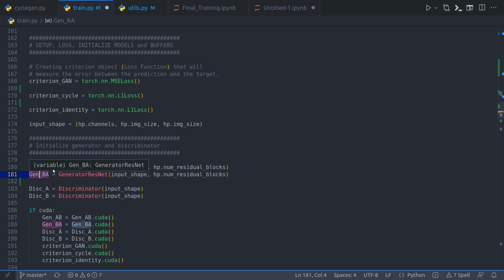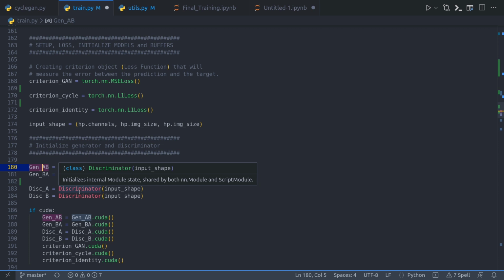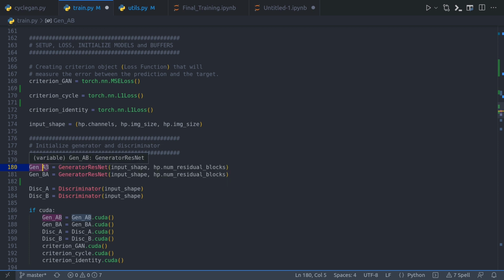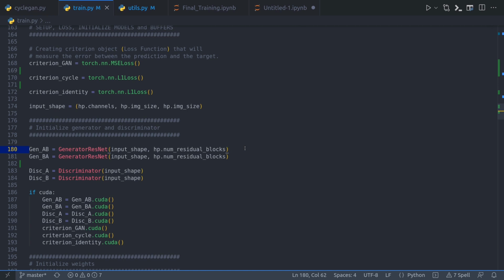While creating those two objects, they are actually the same, but the way that I will use them inside my train is where they will output different things, because gen AB will generate images in the B domain, and because it generates images in the B domain, to the input of gen AB I have to pass images from domain A. Similarly, gen BA will generate images in the A domain.